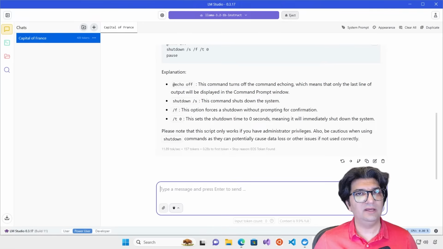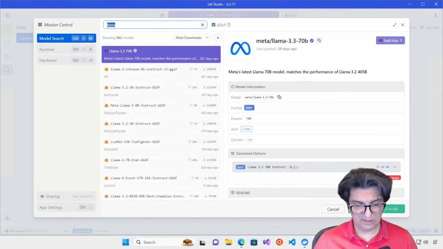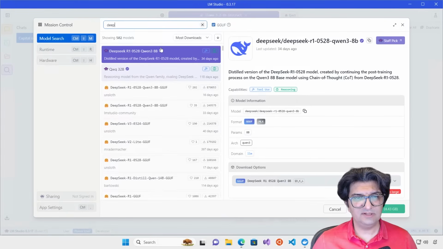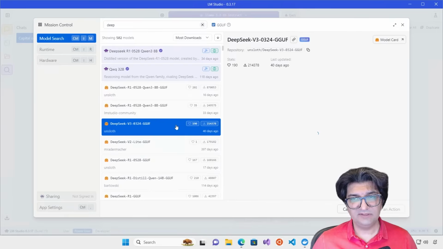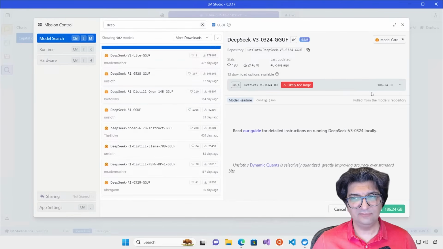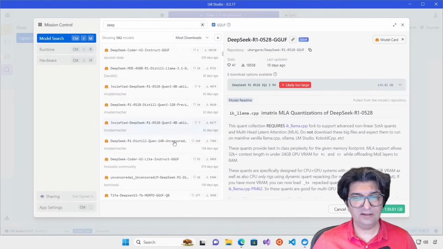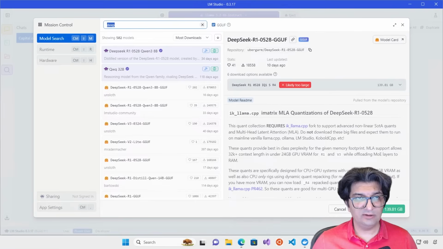You don't have to pay for the models anymore, especially if you want to give it a try and see how different models are working. For example, if you go to the discovery and look for DeepSeek, you can see a lot of DeepSeek models here, so you can also install the DeepSeek model. As I said, you need to be careful about the size because, for example, this one is 186 gigabytes, which is quite big for normal usage. So there are a lot of different models.